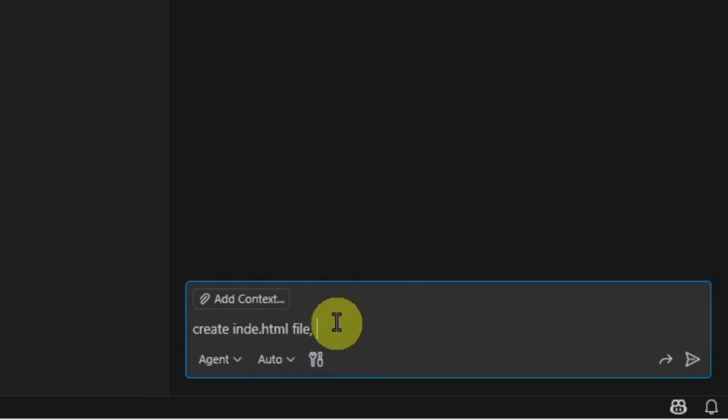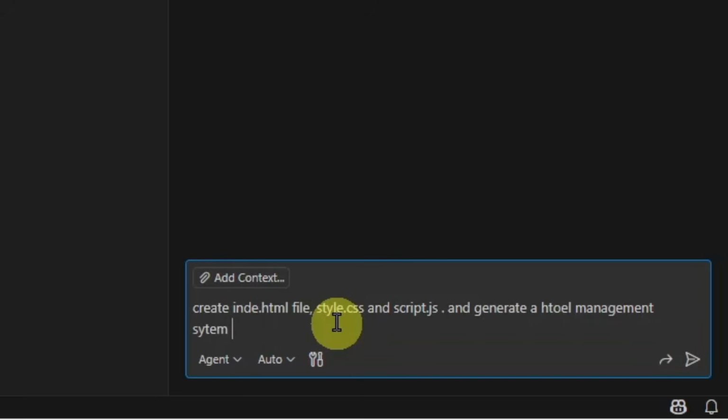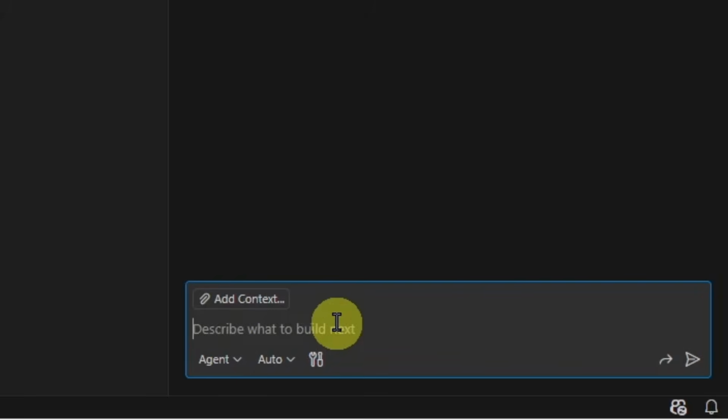Here we are going to say: create index.html, style.css and script.js, and generate a hotel management system admin dashboard. Let's say make sure it is mobile friendly. Hit enter, and you can see it working.